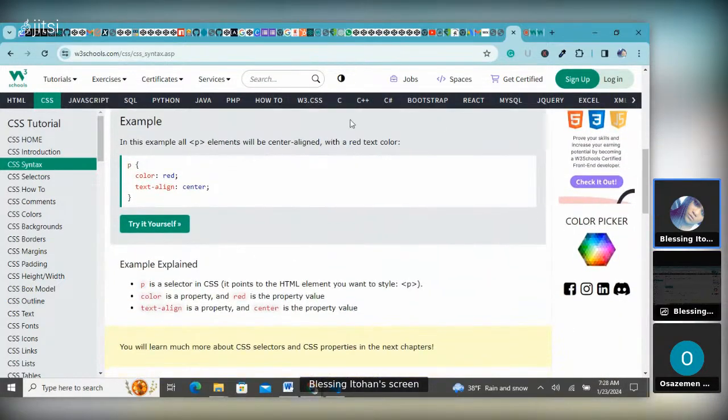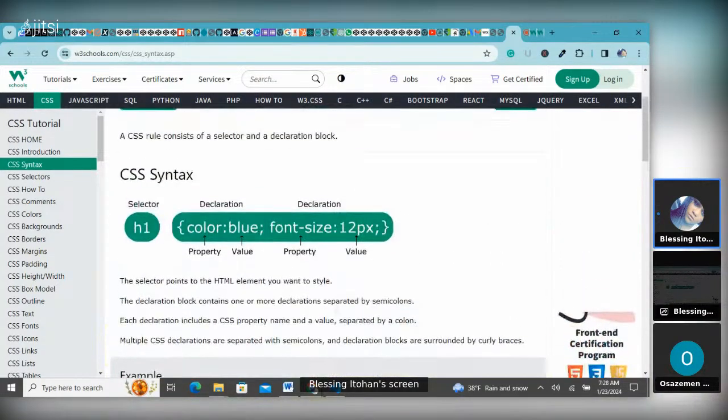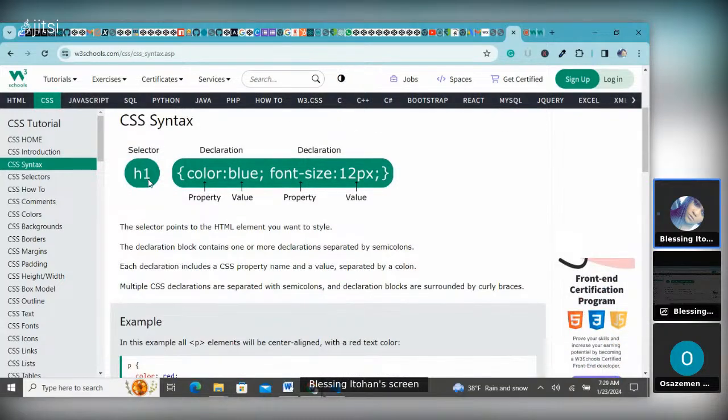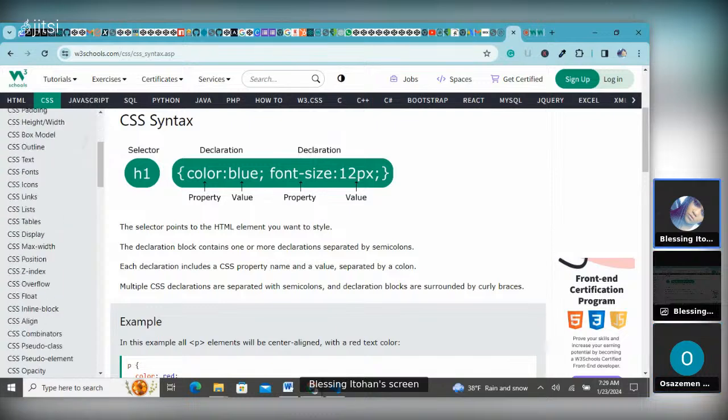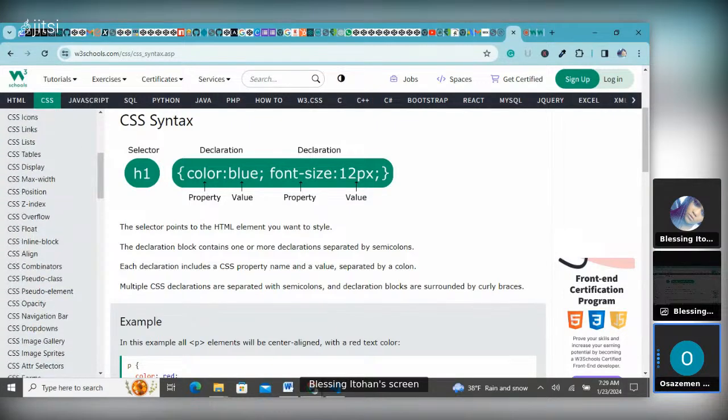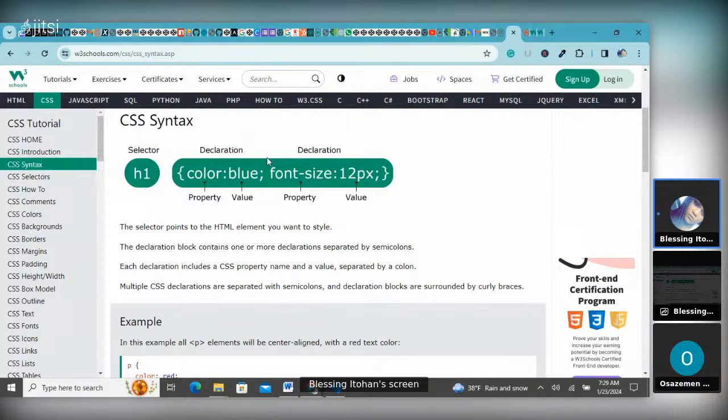Okay. So there is the selector, which is the element you want to change. And then there is the declaration block, where you declare what you want. You declare that you want the color to be blue. You declare that you want the font size to be whatever. So we'll still talk about colors, font size, and all those things. What's the value? The value is blue. That's what you want.